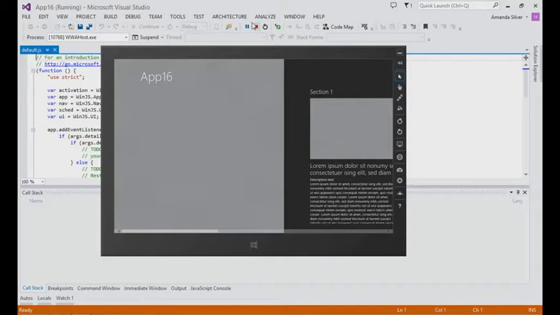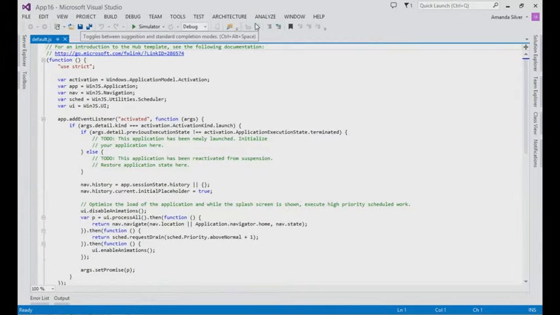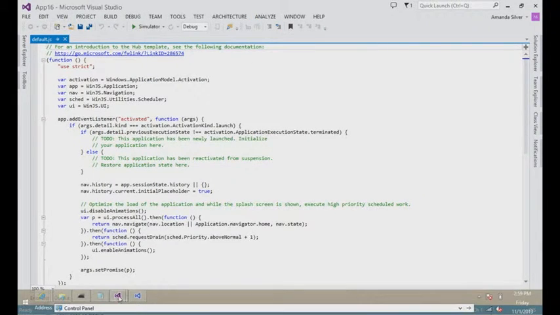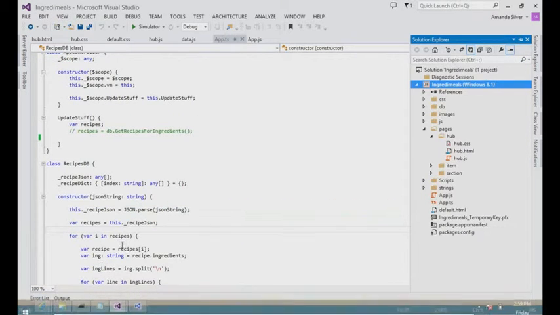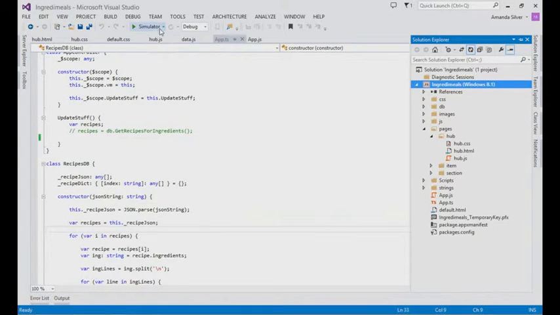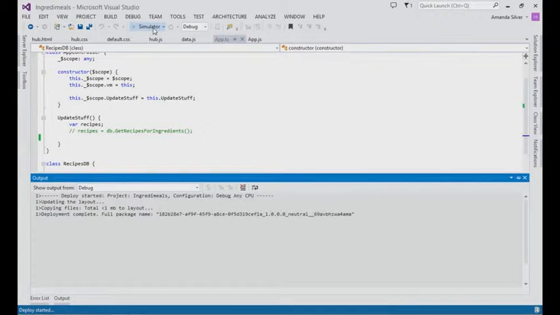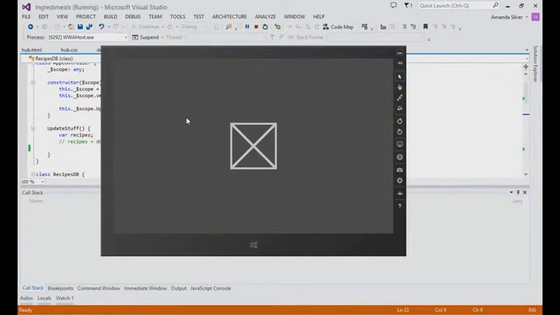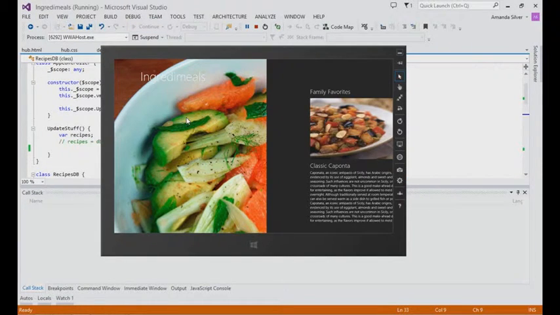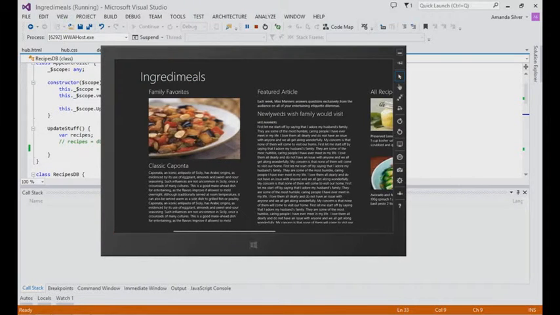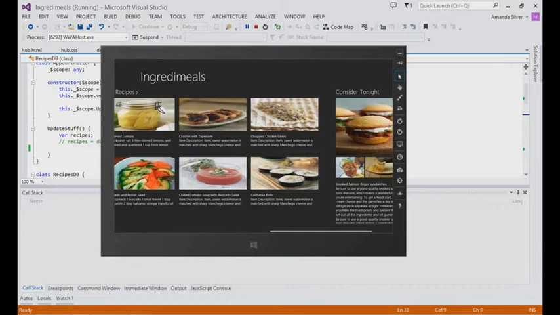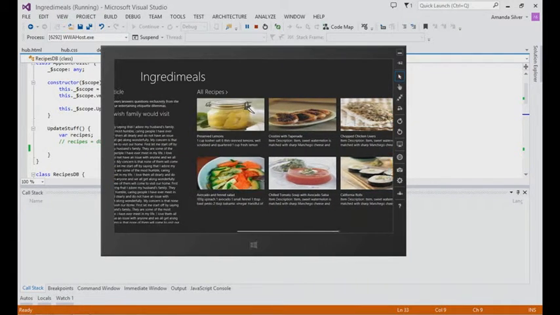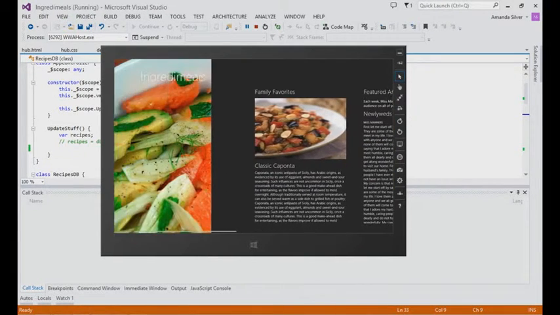So what I've done is I've basically taken that Hub template and I've created my own application that reflects that experience. Now let's just run this in the simulator as well. And you see that this is basically data bound to some recipe information. It's basically the same exact Hub template that you saw before, but with my own data bound information in here.